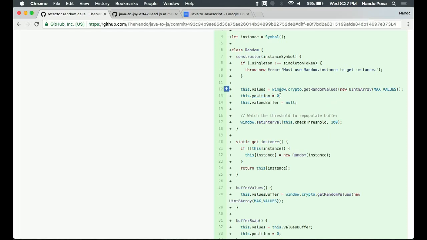I found out that there's this cool crypto class, and it has a get random values, which will generate a whole bunch of random values that are cryptographically safe. That's not too important to me, but I did like the fact that it would spit out a whole bunch of numbers for me, and I didn't have to create another loop.